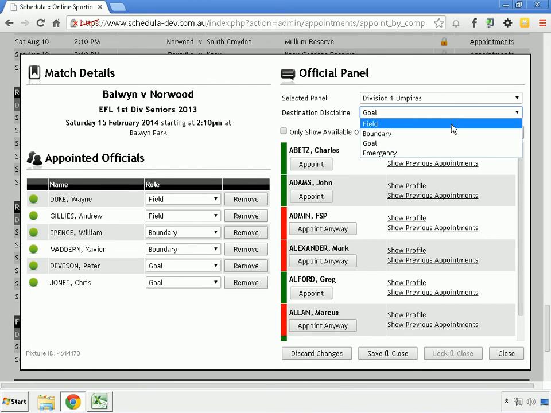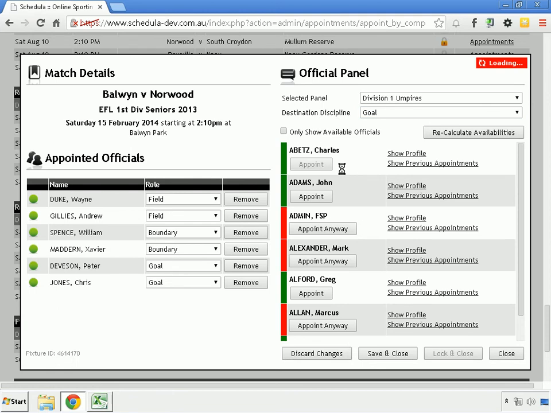When you update these 2 fields, so the panel and the discipline, they are saved to your session. Not your session on your browser, to your session in your login. So you can go from one computer to another and not have to change these panels. So for example, if it's just your job to appoint goal umpires, you may never actually select that field because you'll always select goal umpire. It'll always remember that because it's based on your login. So if I want to appoint someone as a goal umpire, click on appoint.